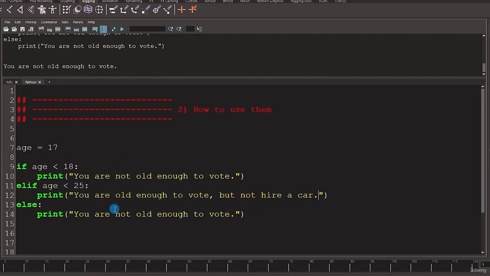So we've got a bit more information now here. We've got a little check going on. In this example, we're using the else if statement to check whether the person is old enough to rent a car, in addition to being old enough to vote. So the elif statements allow us to specify additional conditions to check after the initial statement.